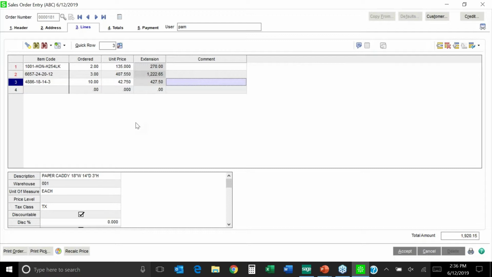Some clients may have customers that order any combination of 40 different line items. So you could actually set up a repeating order with all 50 of those line items. You could leave the quantity ordered at 0, and then when they place the order, you could turn that into a standard order and then just fill in the blanks.